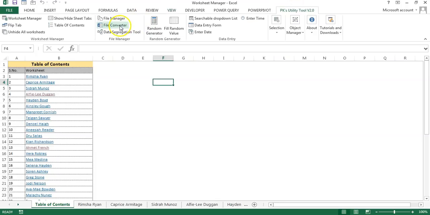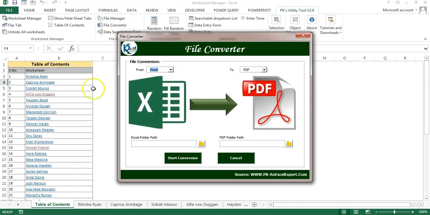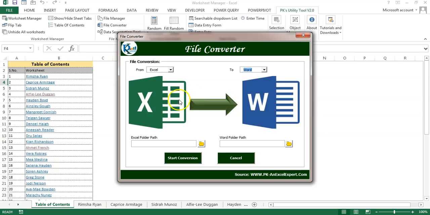You can go to the file converter, just click here. It will open the file converter. This is the file converter form, and here you can choose the from file. So our from file is Excel. We want to convert from Excel to PDF or to Word. So whatever you want you can select. So let's select first for Word. We want to convert from Excel to Word.